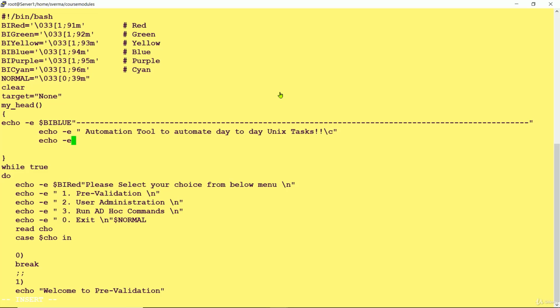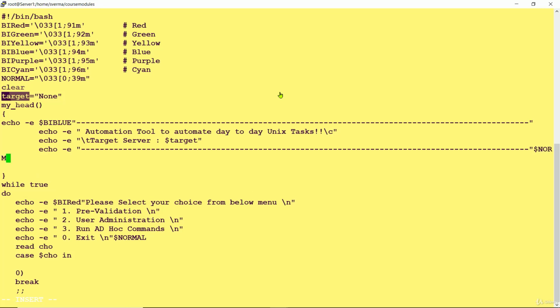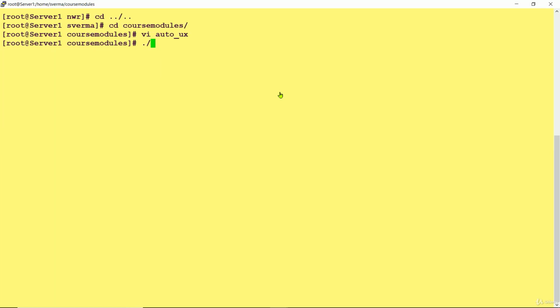Echo -e, and I'm using -t, that is for the horizontal view. Target servers is your $target, this one. Currently it is null, none. Okay, and after that I'm closing it. Now just closing this color. Let me run it and I will show you.